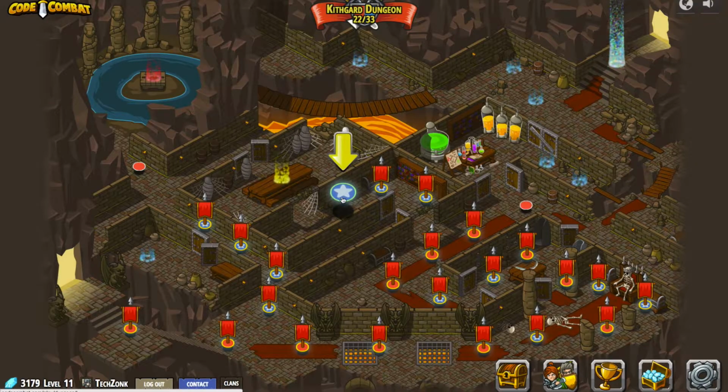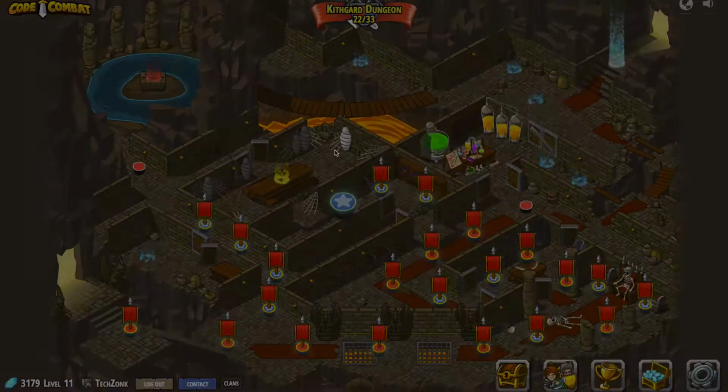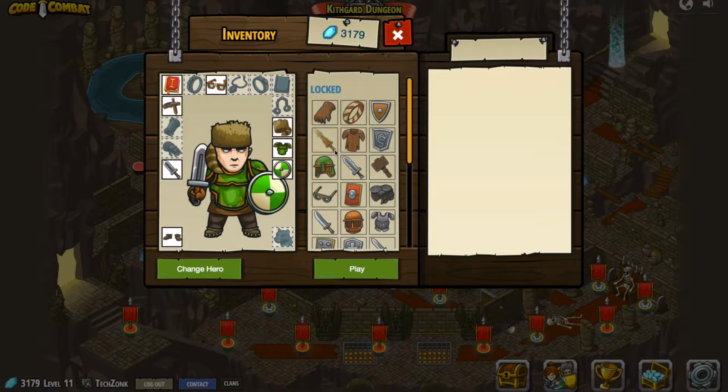Okay. The big yellow arrow is telling us to start here. We will accept its advice and we'll go for it. Munchkins are chasing you, it says, and the way ahead is blocked. So we're going to be using basic syntax again. We've got loops and strings. So if the way ahead is blocked, it suggests that we have to use our attack to kind of get through something again.